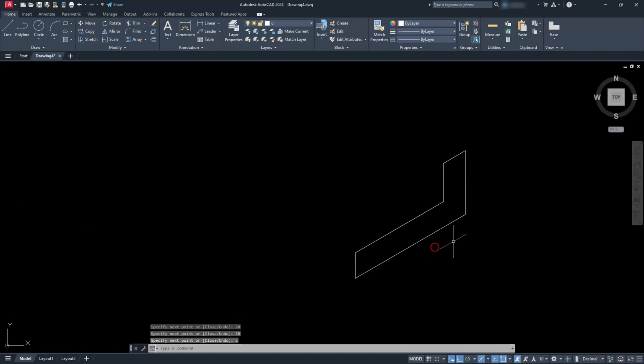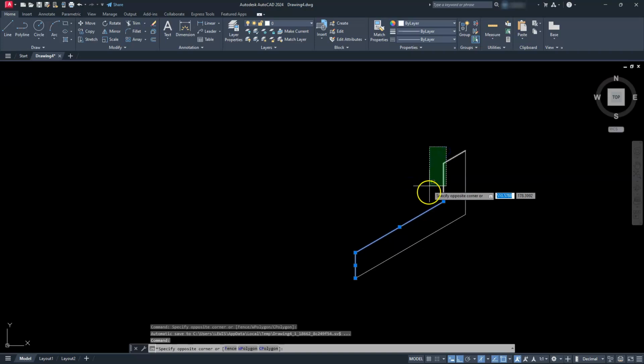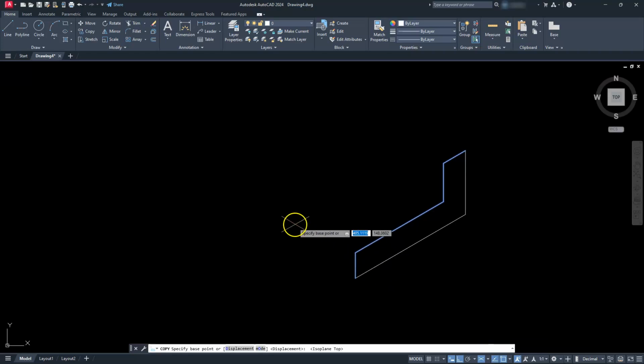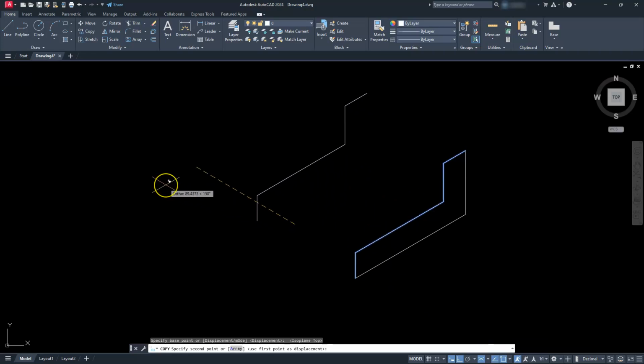Next thing I'm going to do is I'm going to go ahead and copy some of these lines just to create my other side. So I'm just going to select these lines here. Use the copy command. I'm going to switch to isometric top. Pick a base point here and drag off this direction 120.